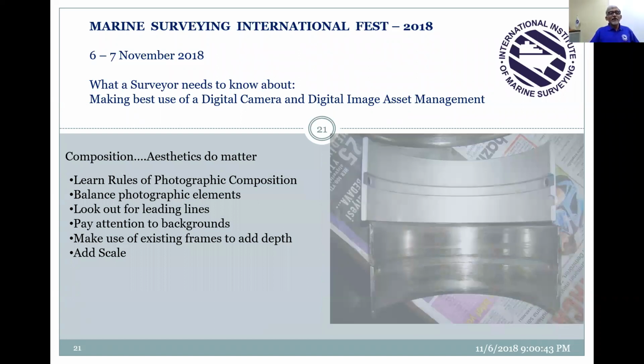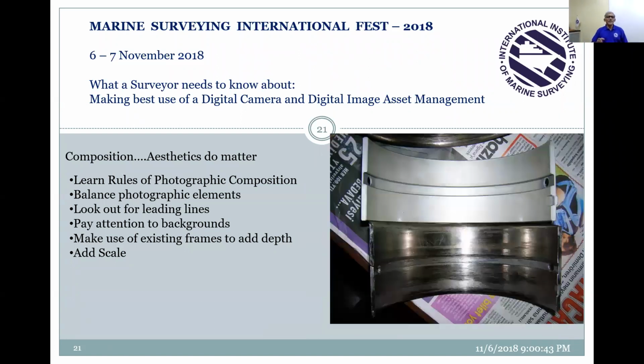Look out for backgrounds. A very poor example, a good example of what a background should not be. So much clutter in the background. Now, where should I look? Towards the newspaper at the back or the babbitt bearings in the front? Had this been taken on a clean, plain background, it would have been much more effective. So look out for backgrounds when you take pictures.